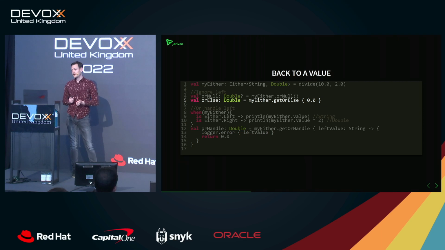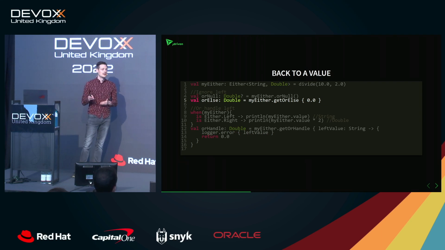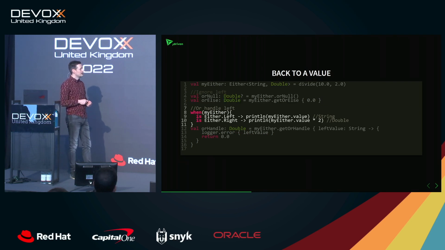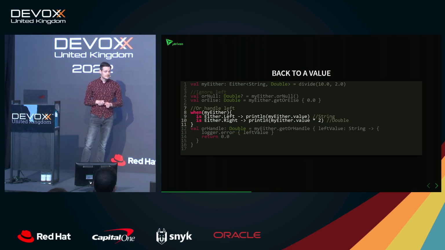We could do things like getOrElse, which means if it's an instance of Right, give me the value, otherwise give me 0.0. But the thing with this is, if you're using it like this, we're kind of ignoring the error context. So we might as well just use Kotlin's nullability system in the first place. So we want to do something with the left result. And this is where we can pattern match over it.